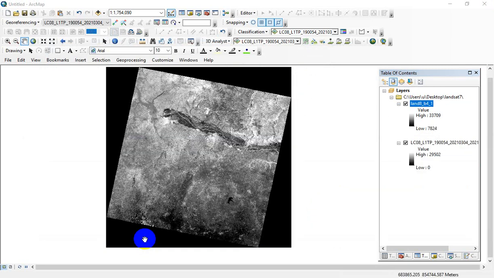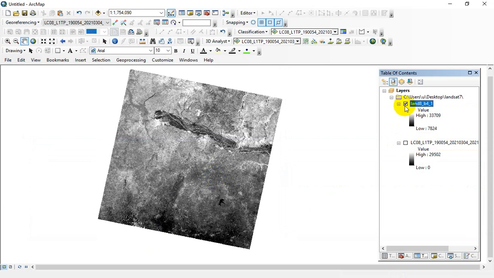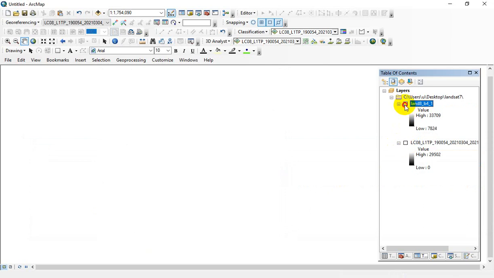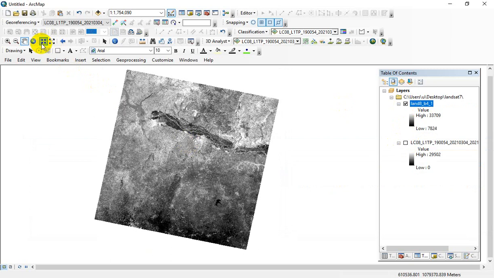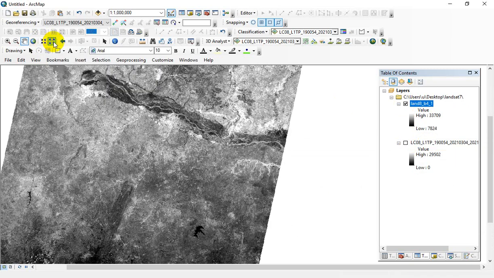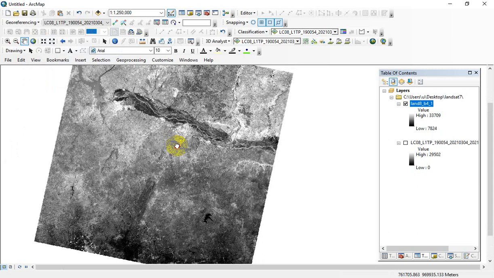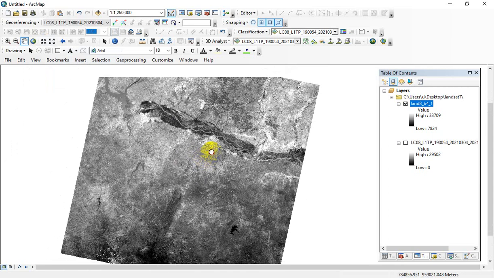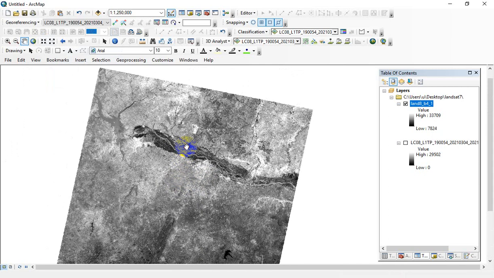It's processing now. I think the process has finished. Let me uncheck the original image. Now you can see the processed image. The black background has disappeared. You can zoom in and zoom out. Can you see it? So this is a simple method of removing the black background from the Landsat image. Thank you for watching.